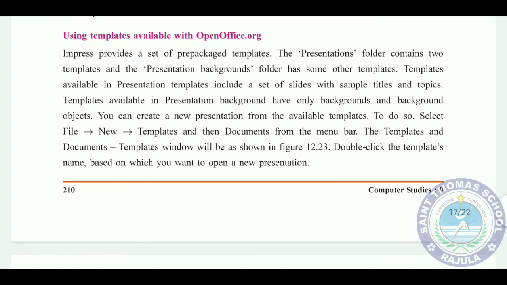Select File, New and Templates. Go to the File menu, select the New option and then select the Templates option, and then Documents from the menu bar. The Templates and Documents window will be there, and double click the template name based on which you want to open a new presentation.